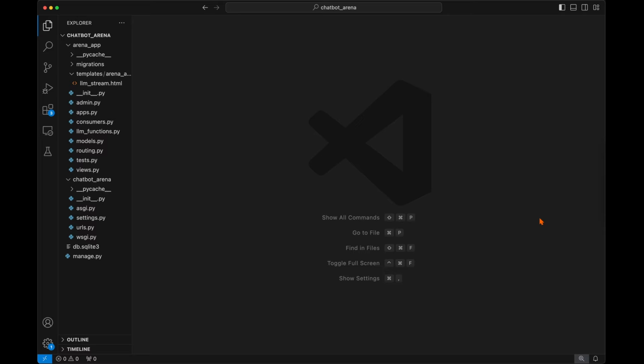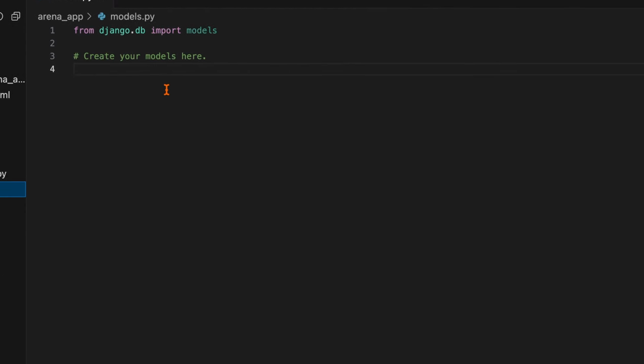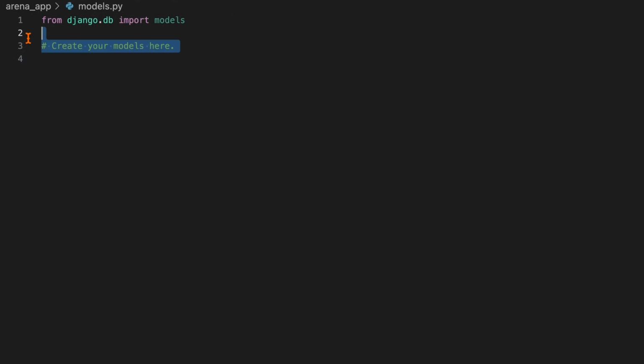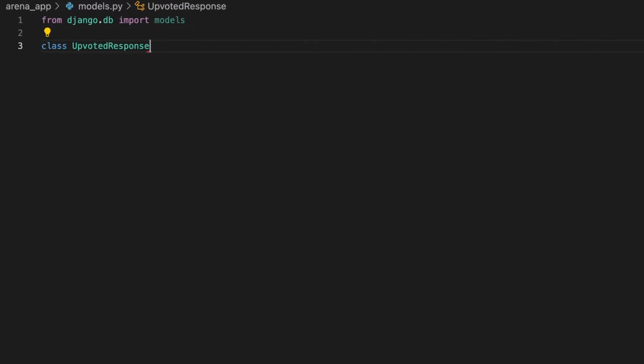For the upvote system, let's first open up the models.py file in the Arena app folder. Here we will create a Django model, aka SQL table, by creating a class named upvoted response that takes the model class from the Django DB models library as input parameter. Inside this class, we can create the rows for our SQL table as Python variables.